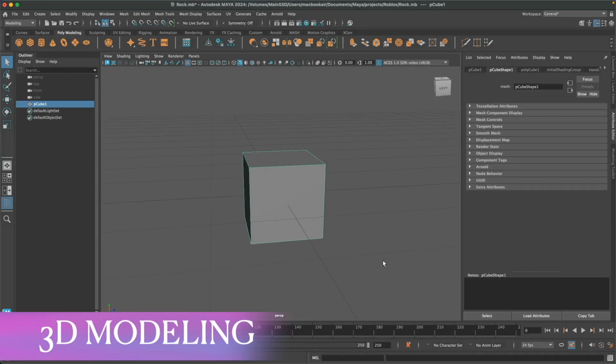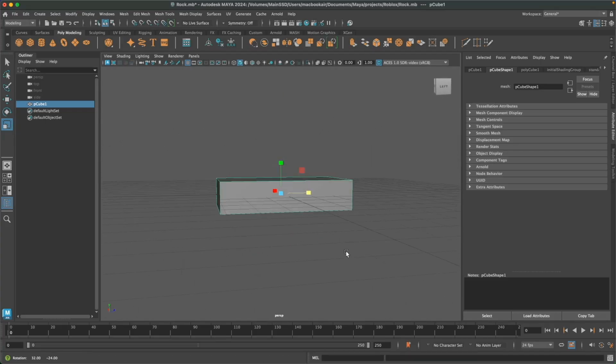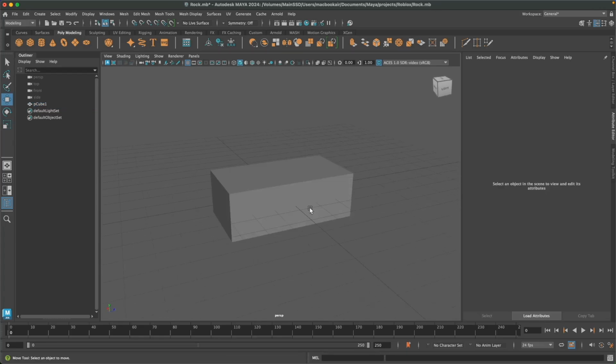Let's start by modeling the stones. For the first variant, create a cube, scale it down, and shape it into a flat, wide step, perfect for placing at the bottom of a ladder leading into a house.